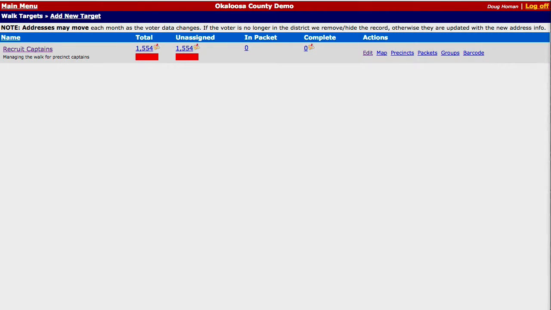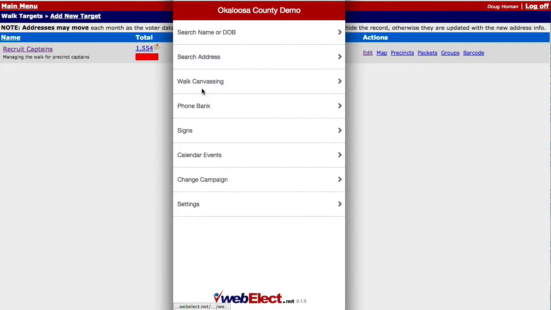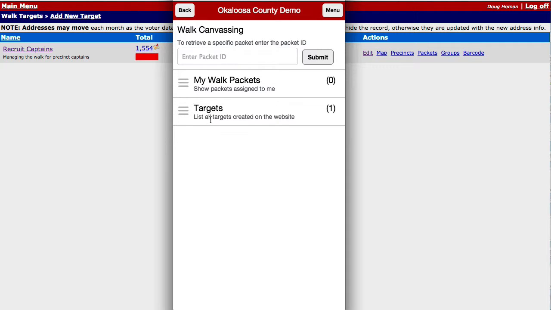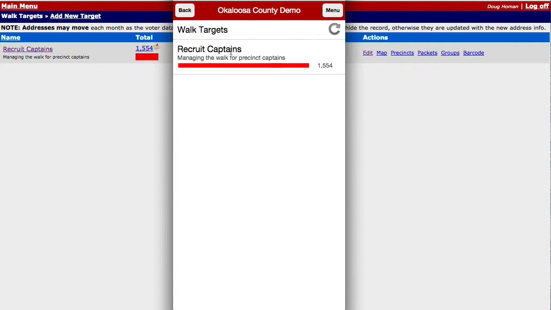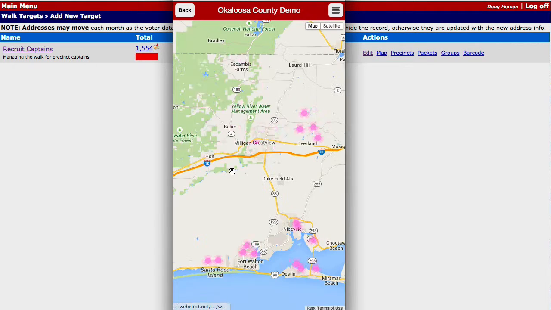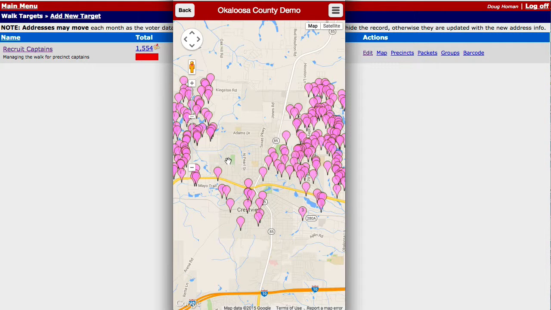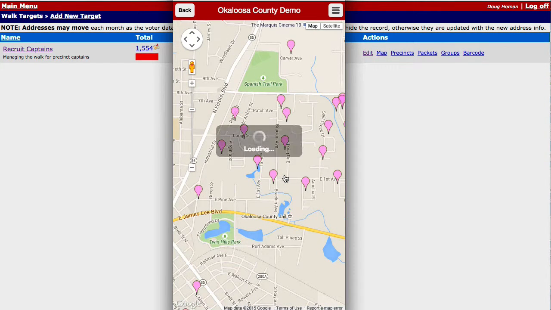Currently, users could bring up the mobile walk app, which I'll bring into view here. And if they have the proper permissions, when they click walk canvassing and then targets, you can see the target that we've created and all the voters that have been assigned. They can bring up the map in any area where they are, they can just go click on any pink marker, which represents an address that has a potential precinct captain there. And so the walkers can just go out without creating any packets and just walk wherever they are.